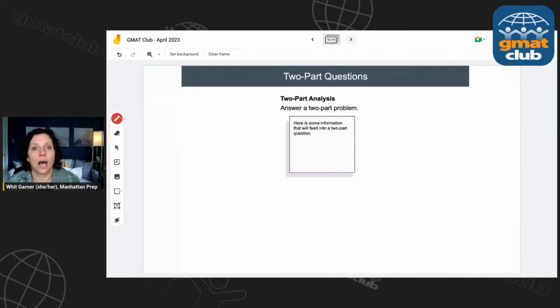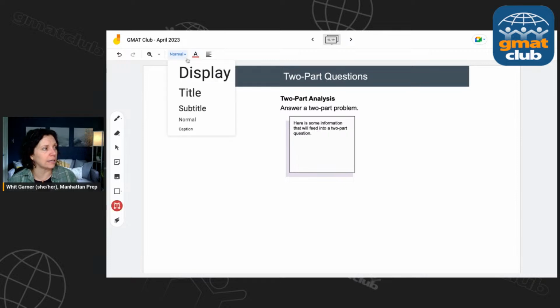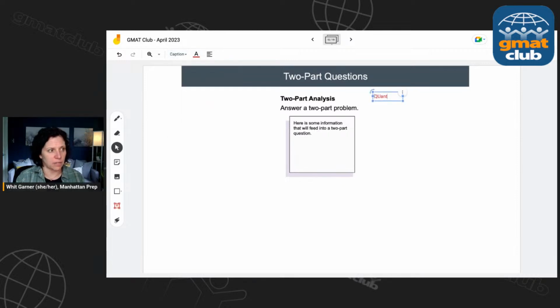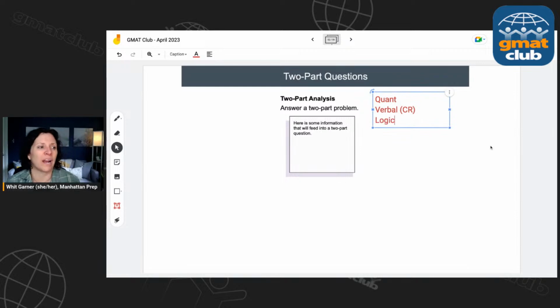Last but not least, two-part analysis. These come in a few different flavors, and we'll look a little bit at these, but these can look much like a quant problem. These might also look like a verbal critical reasoning style problem. And then there are some that look like logic, where it's not really verbal reasoning, it's not really math. It's more follow the instructions. Think like a GMAT version of, for those of you that have taken the LSAT, logic games a little bit, but wildly easier, not nearly as complicated of a game.